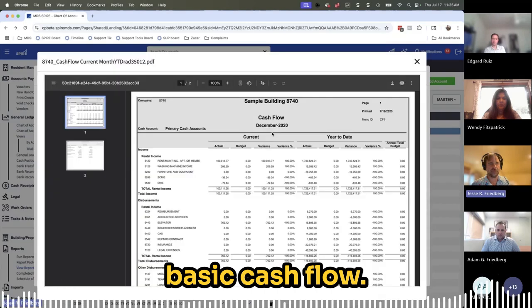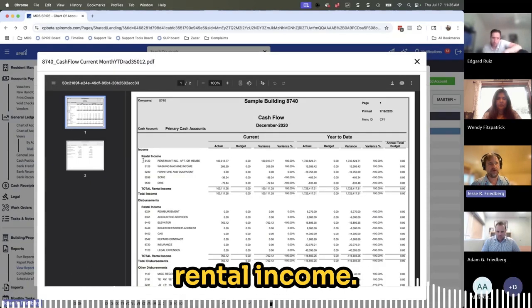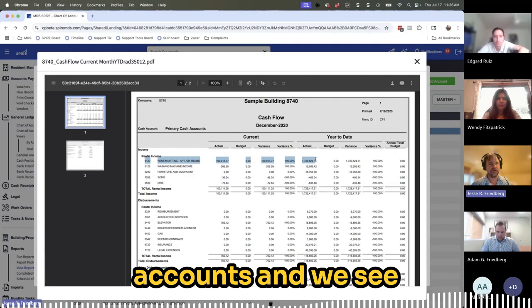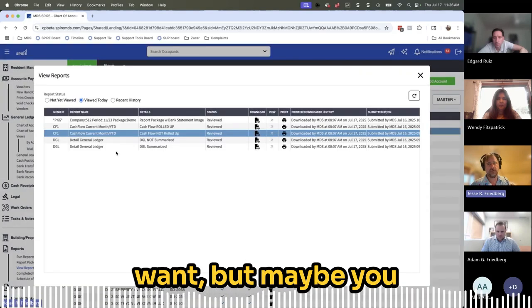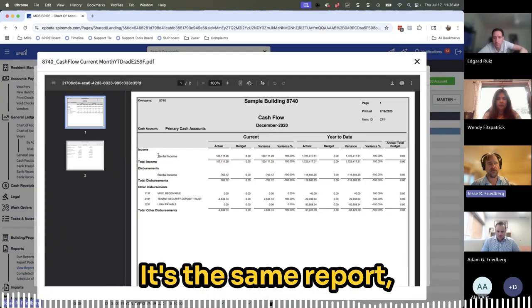So here's a basic cash flow. For example, the rental income, we have these 5 accounts, and we see the figures for each of those accounts as well as the total. Perhaps that's what you want, but maybe you want it to be rolled up. It's the same report, same numbers.